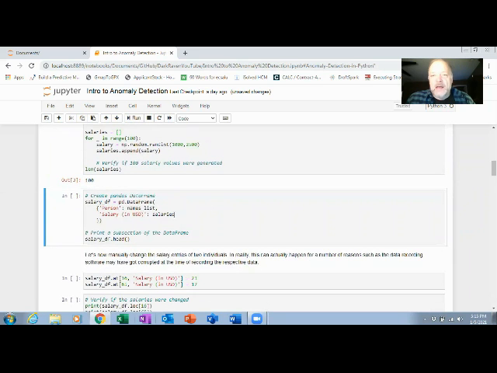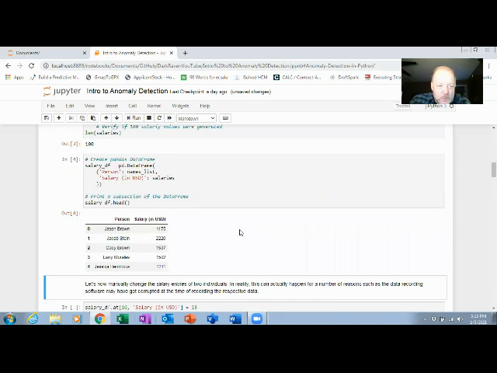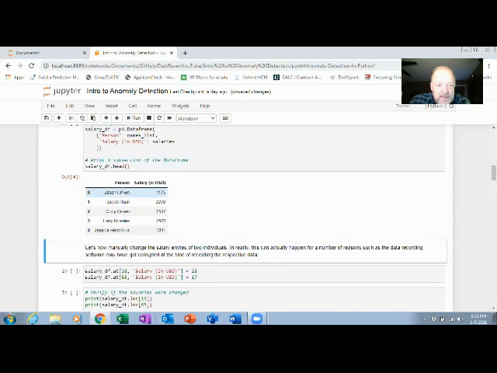So now I'm going to combine those two lists into a data frame called salary DF. You can see I'm going to call it person from the names list and salary of the salaries. And then I'm going to print the head. The DF head is the pandas command to print the header or the first 5 rows of that data frame. So there we go. You can see here, again, Jason Brown, 1175.